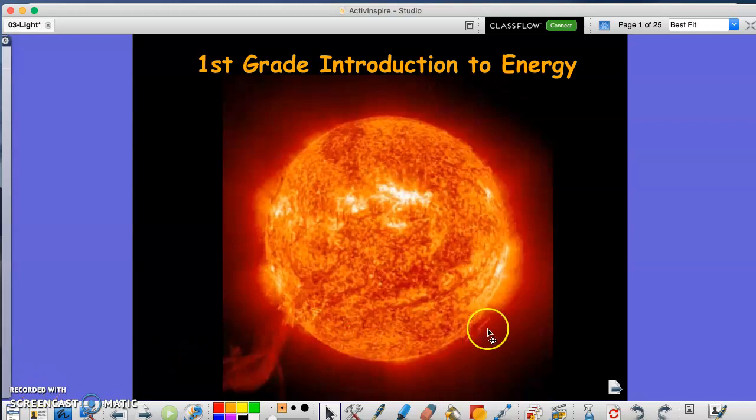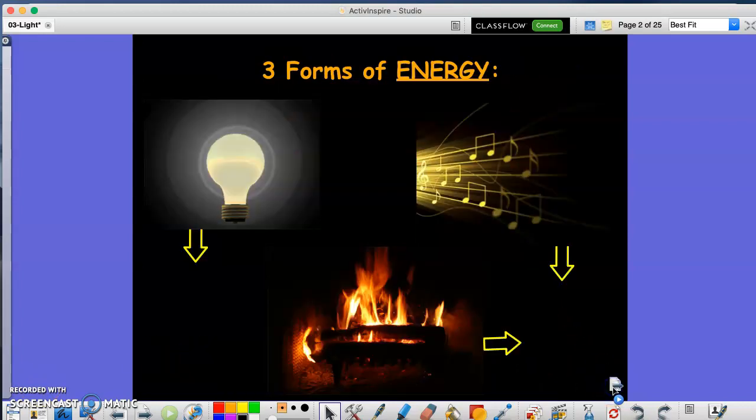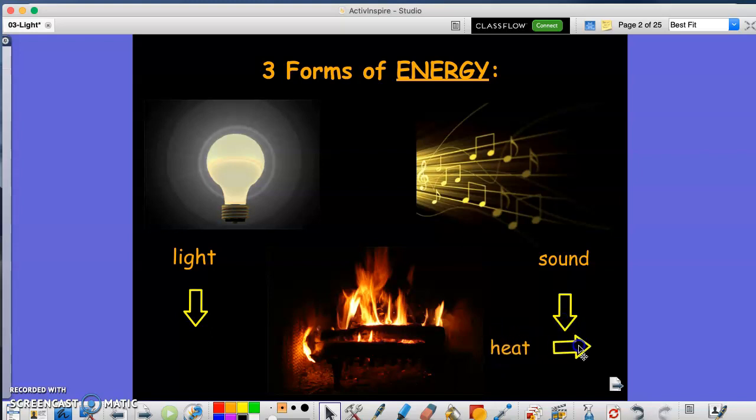First grade introduction to energy. There are three forms of energy. Energy can come in the form of light. Energy can come in the form of sound. And energy can come in the form of heat.